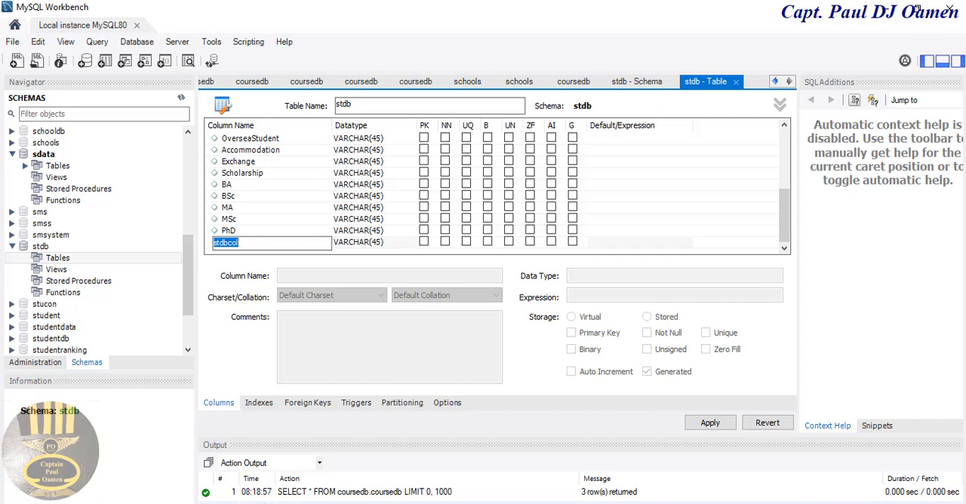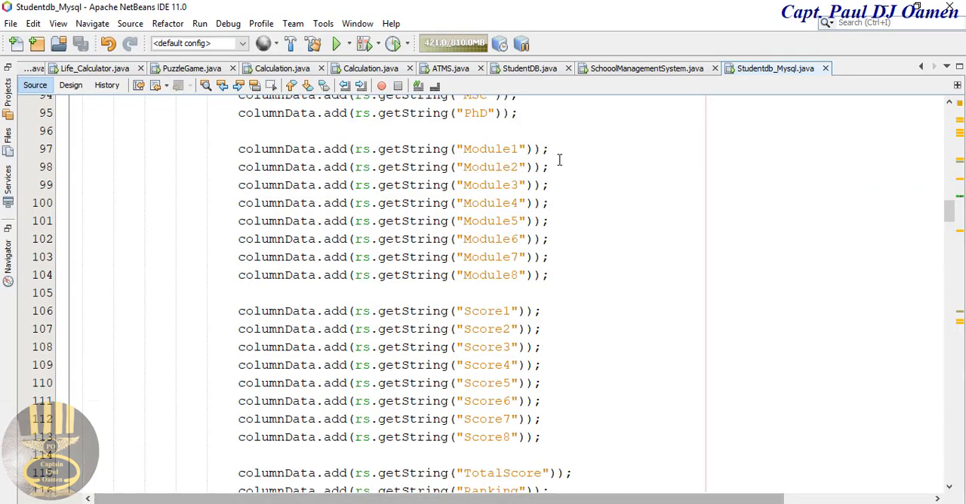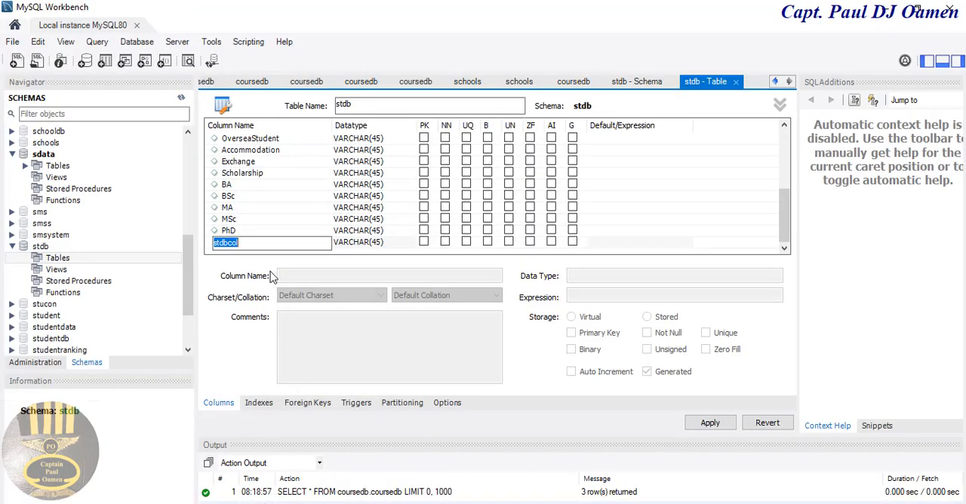We have modules now. Yep, that's good. Modules. It's going to be 8 of those. Module 1, module 2, module 3, module 4, module 5, module 6, module 7, module 8.